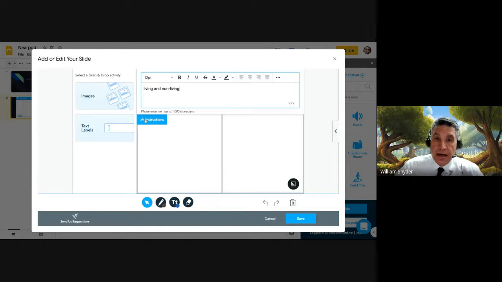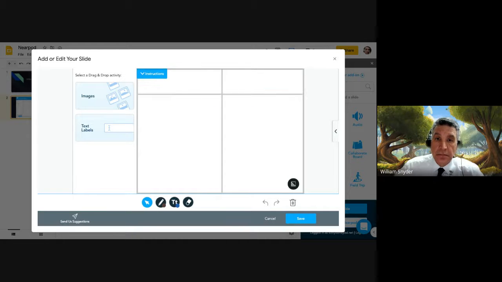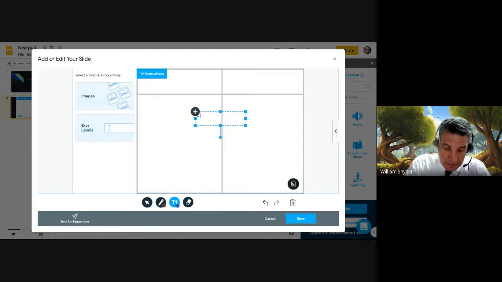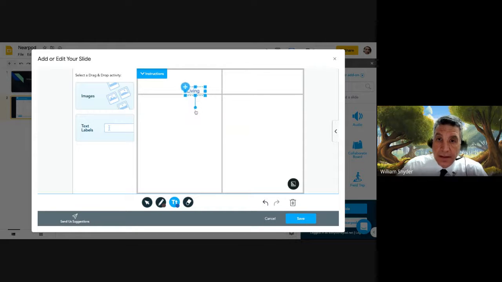I'm going to zip this up. And so here in the columns, you want to add text to this, right? So what you do is you click on the text bar, or if you want to draw it, you can draw it in. If I hit the text, I can bring it up and I type in living. And then I drag and drop it in.